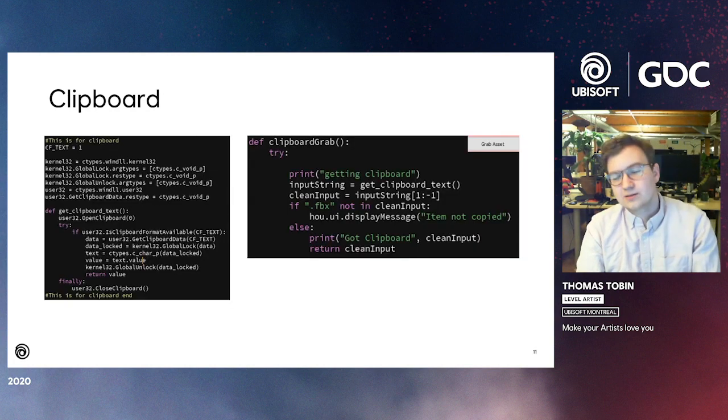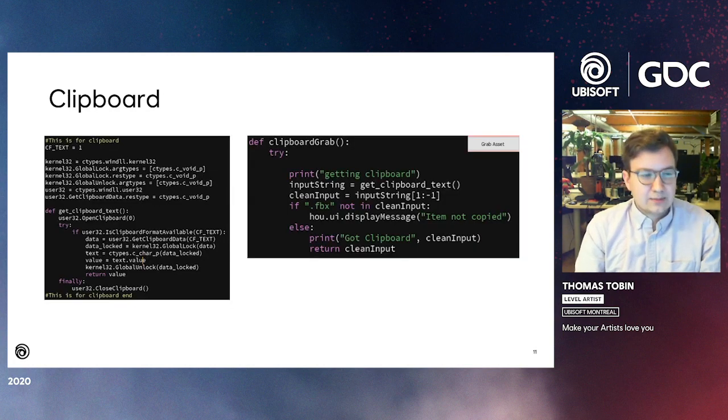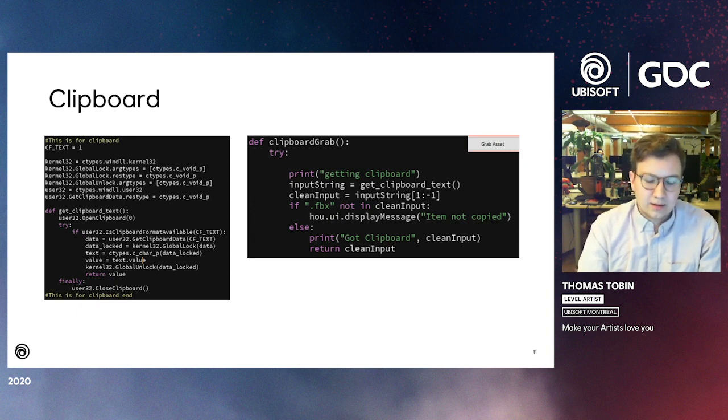So the first step is Clipboard. We use the ctypes library. You can Google this code. It's commonly available, so you don't have to retype it out. It's actually in my other GDC talk as well that you can find on the SideFX website. And this ctypes library, if you call the clipboard grab function, will simply grab whatever's in your clipboard.